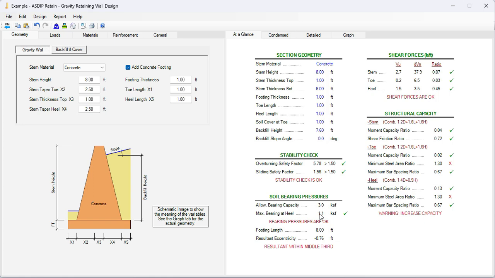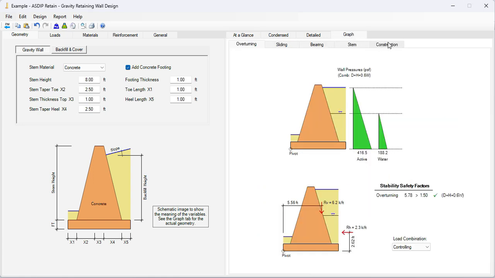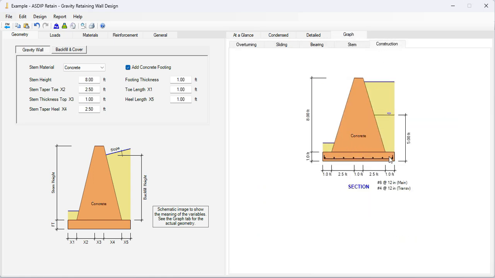The bearing pressures are maximum 1.1 and the allowable bearing pressure is 3.0, so it's passing. The shear forces for the different members, the ratios are very small, very comfortable, everything is passing. And the structural capacity here for the different members, there are some issues. All these issues, for example, are related to the steel area. So we are assuming that the footing is reinforced. That can be seen here. The footing is reinforced.